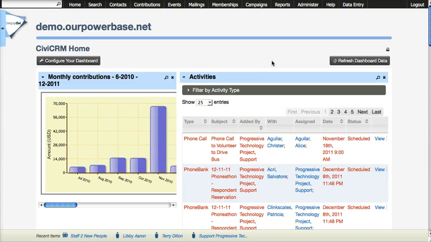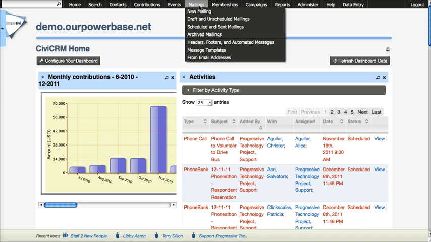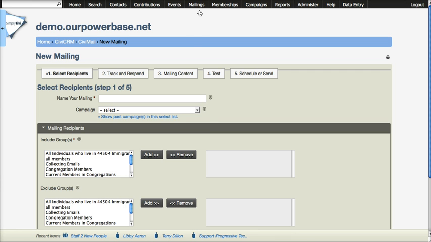I am Josue Guillen with the Progressive Technology Project, and today we're going to be looking at mass emails through the database. In this first training, we will be looking at the first 3 steps of this process.